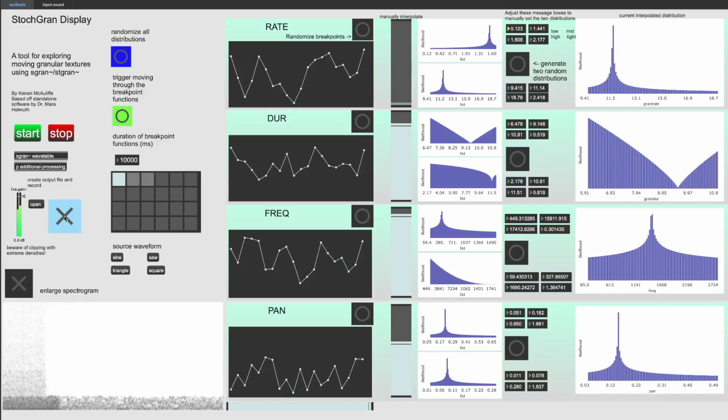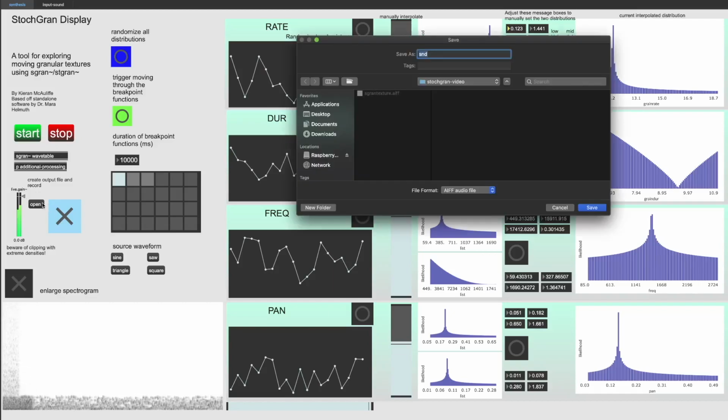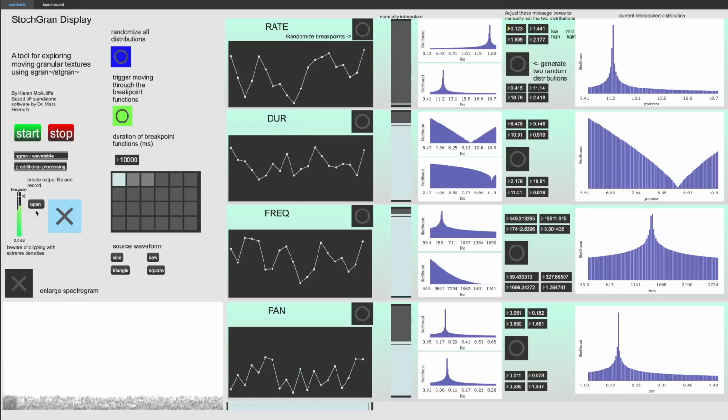And finally, we have a nice little SF record and some controls for that, so I can easily record and save any sounds that I make by opening and naming a file, and then recording it.